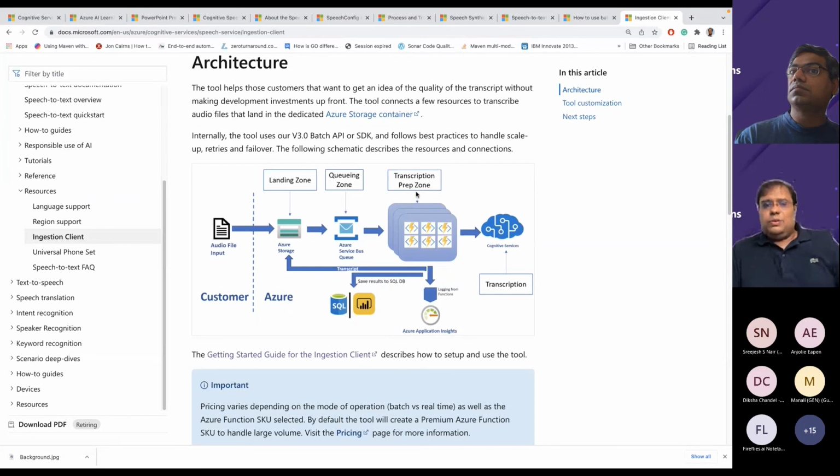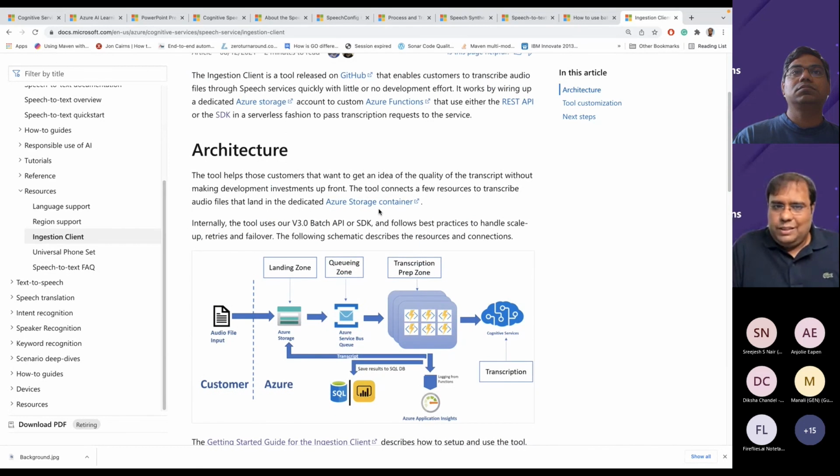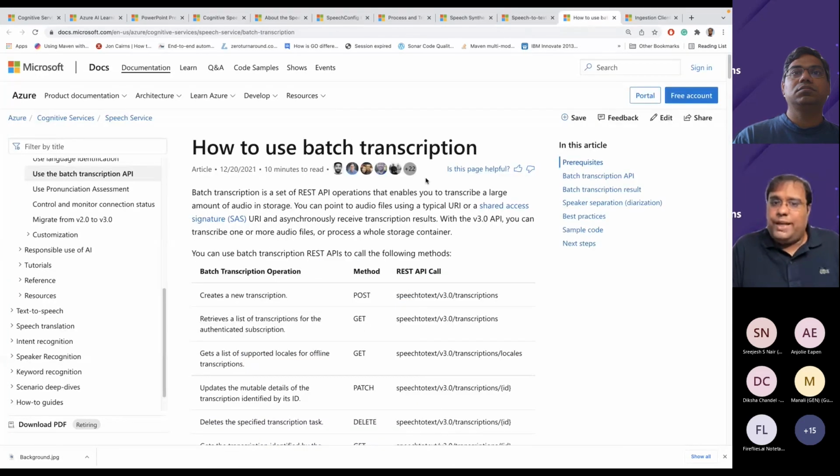Okay, this particular one will provide you queuing. It is for building a scale model. You can use your own storage, bring it in, put it in the queue, and use Azure Functions and other things to scale and use in the cognitive services. Similarly, you can also build it in batch. That means you can bring your own storage and use the batch tool to run this.